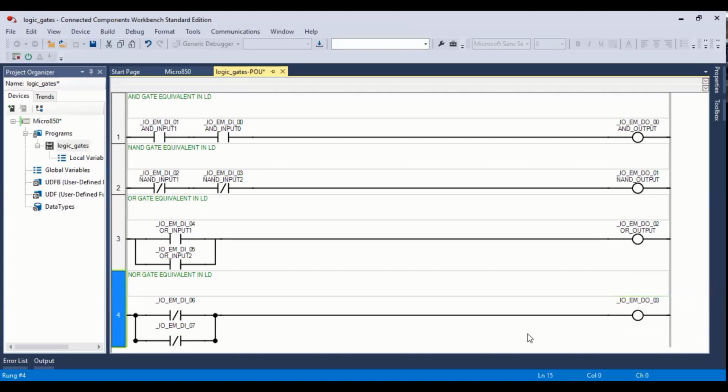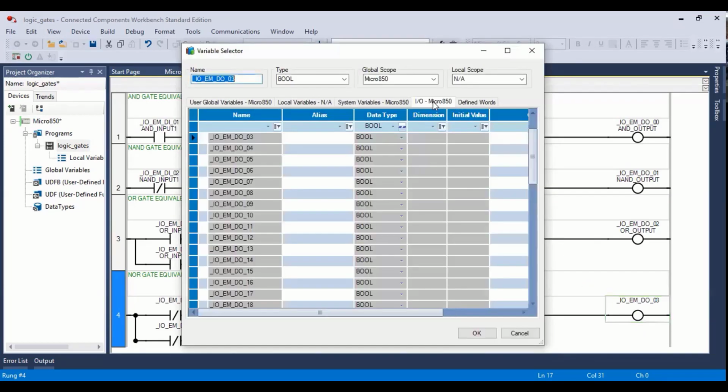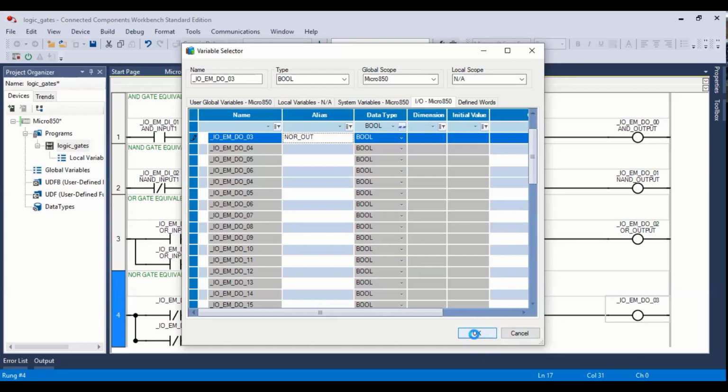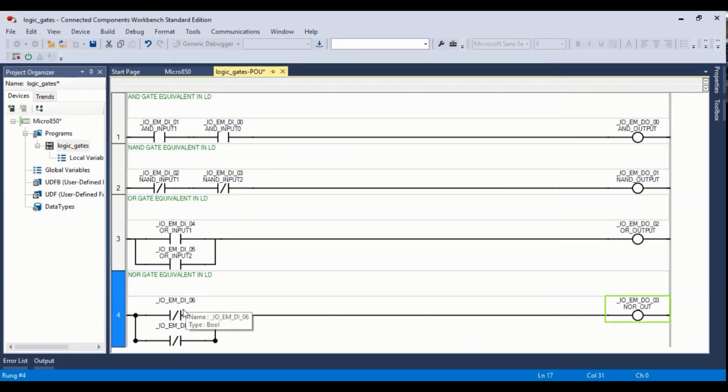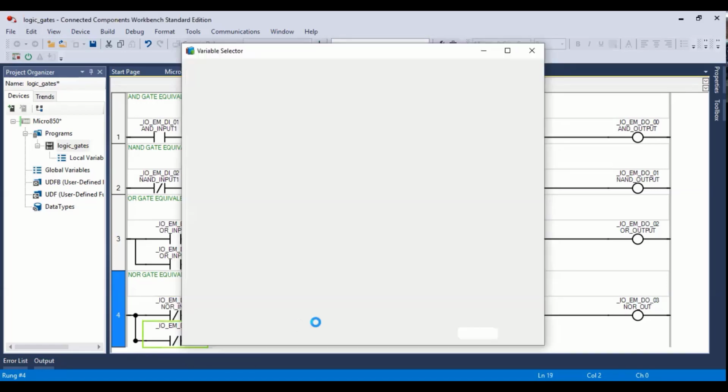Right? And now I can label these things again. NOR output. NOR out. Okay, that's my NOR out. I'm going to label this NOR input 1. I'm going to label this NOR input 2.